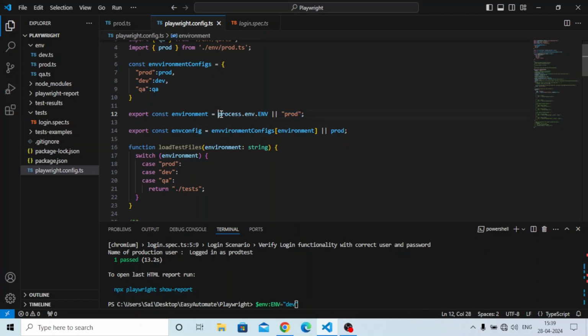Now, whatever environment I give at runtime, for example dev here, I'm going to store it in one variable named environment. This environment variable is going to store the runtime environment. Let's say here it is dev. So now this environment becomes dev, right? This variable is storing dev. If it is prod, this environment will store prod.